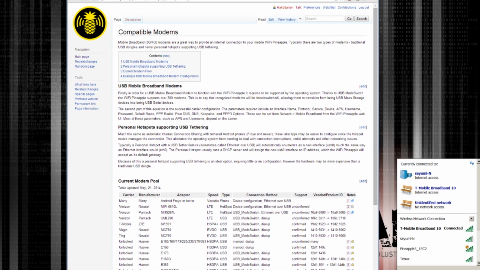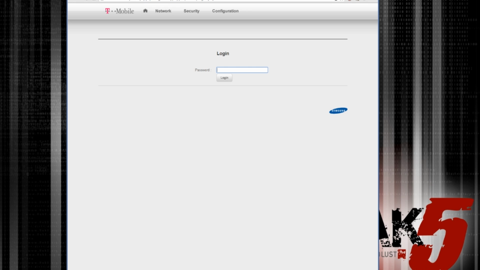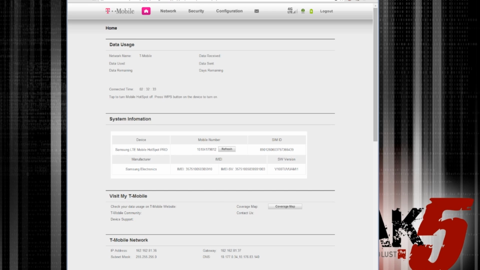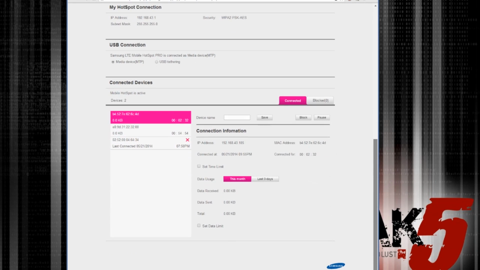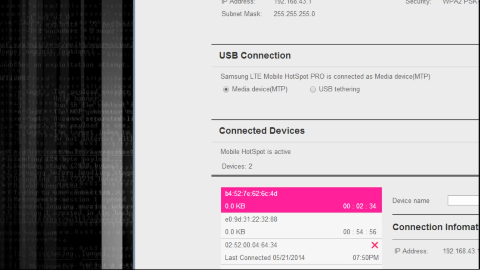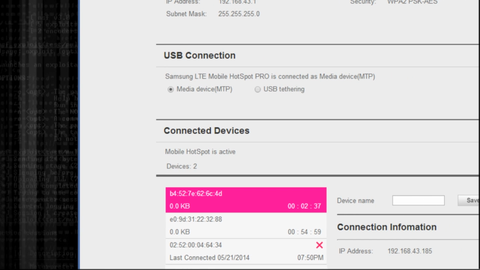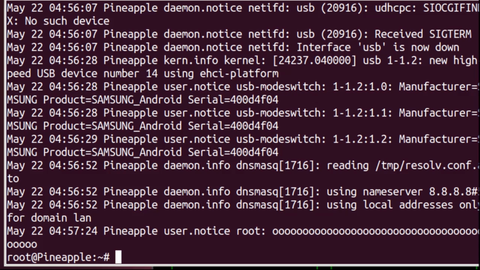Now I can browse over to its admin page, which is at 192.168.43.1. You'll just go ahead and log in. The password, of course, is admin. Wonderful. So log into the web portal here. This is very much like any other wireless access point or wireless router. All you need to do in this particular case is come down here where it says USB connection and check this box that says USB tethering.